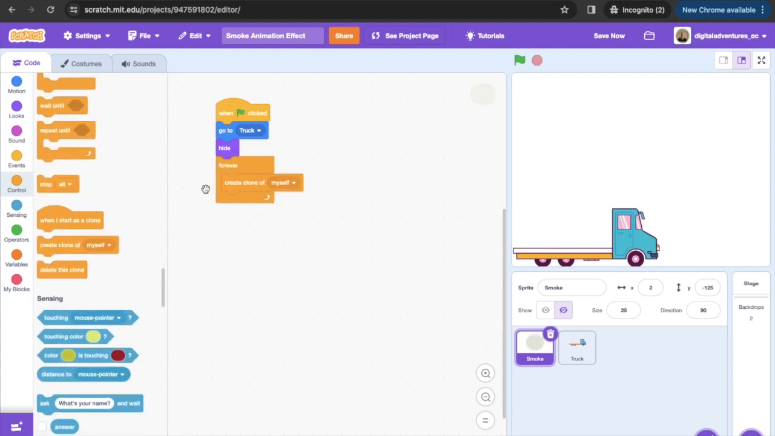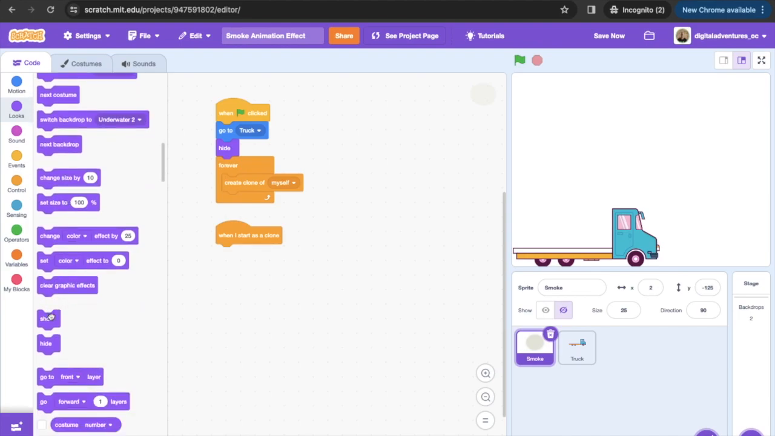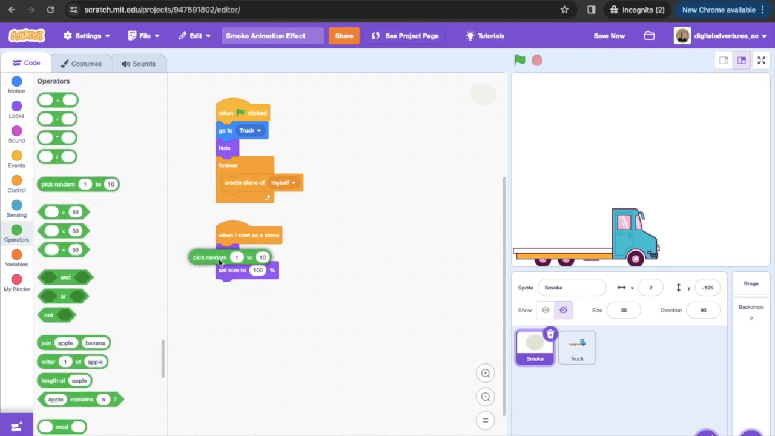And the next thing we want to do is say what happens when I start as a clone. The first thing I want to do is show. And then from there, I'm going to set my size to. But I want these smoke things to look realistic, so I want them to vary in size. So I'm going to get ourselves a pick random. We're going to set our size to be between 5 and 10%.